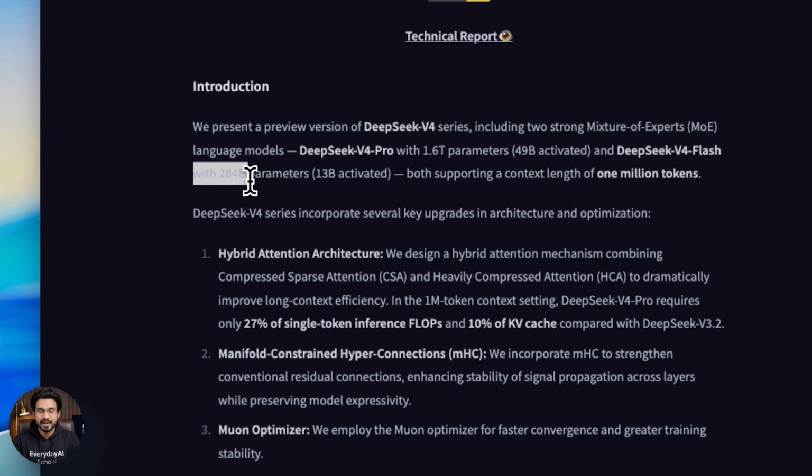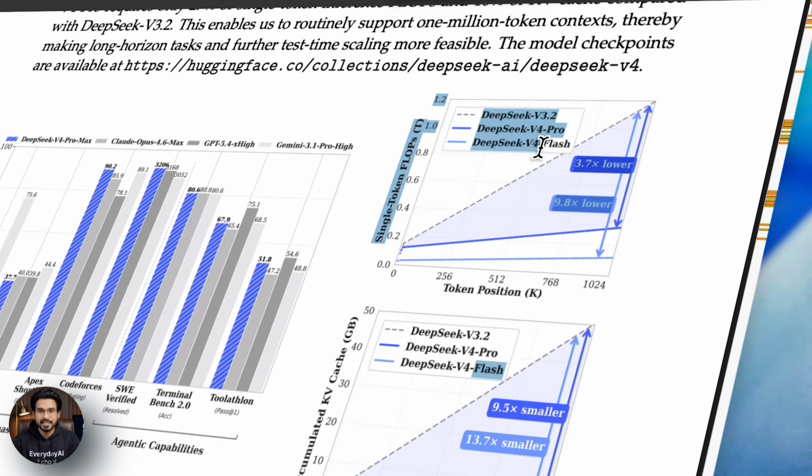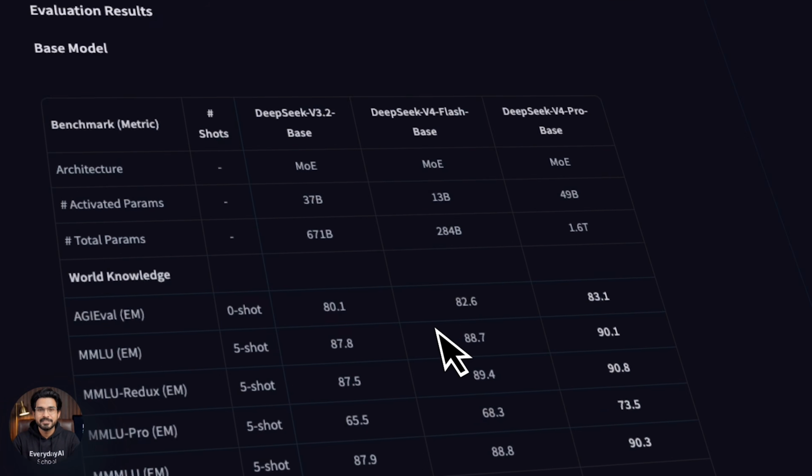Then you have v4 Flash. This is the leaner 284 billion parameter model that activates just 13 billion parameters. It performs right on par with the Pro version for simple agent tasks, but at a fraction of the size and cost.